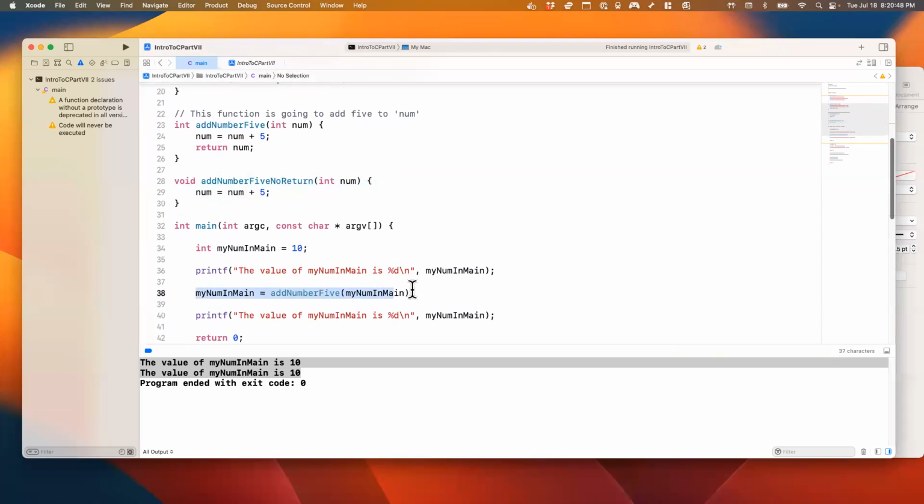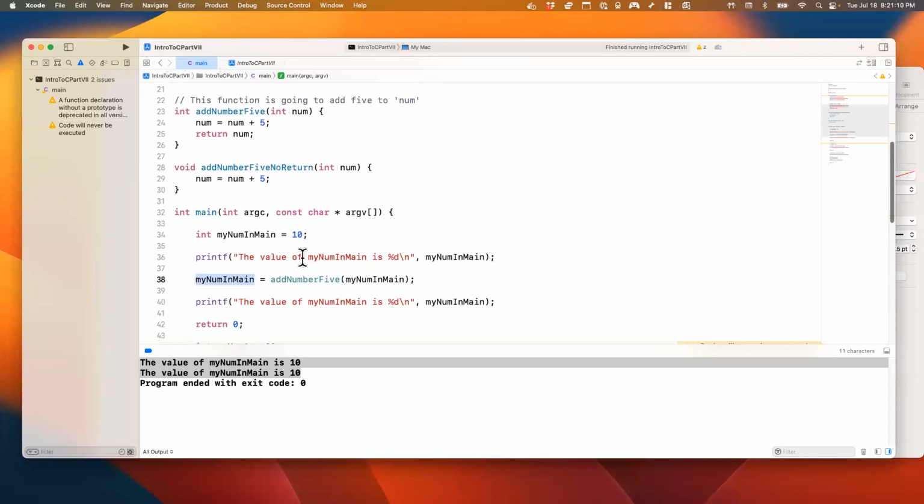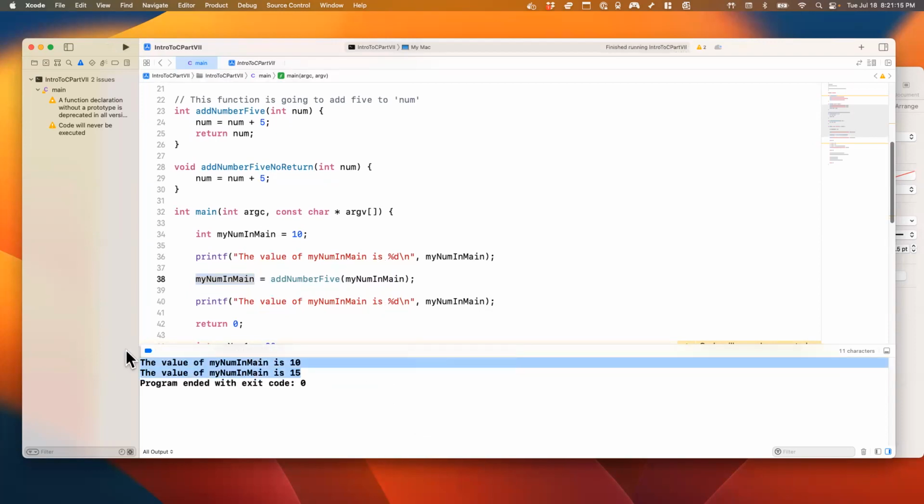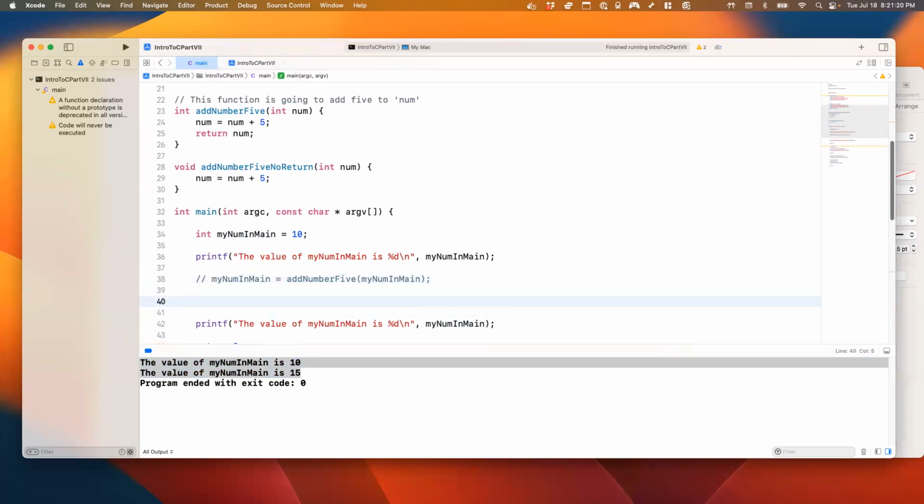So this one will work because when you call add number 5 and you're sending the value 10, 10 is going to be stored in num. You're going to add 5 to num. You're going to end up with 15. You're going to return 15, which means this function call, this highlighted section, is going to be 15. And you're going to replace the 10 with 15 here. That's going to print 10, 15. So you can see it printed 10, 15. So that's great. Now, what I'm asking for is for us to call add number 5, no return.